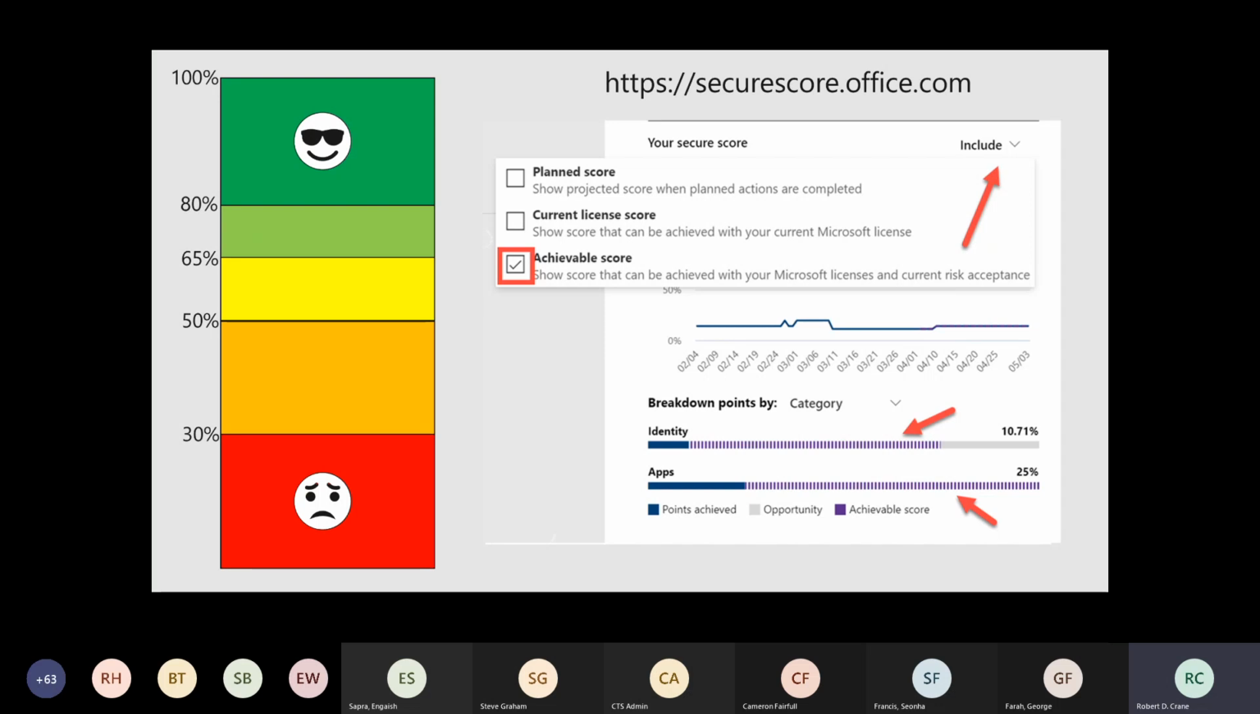So again, just beware that Secure Score is based on Microsoft's evaluation, but it is a very good place to start.